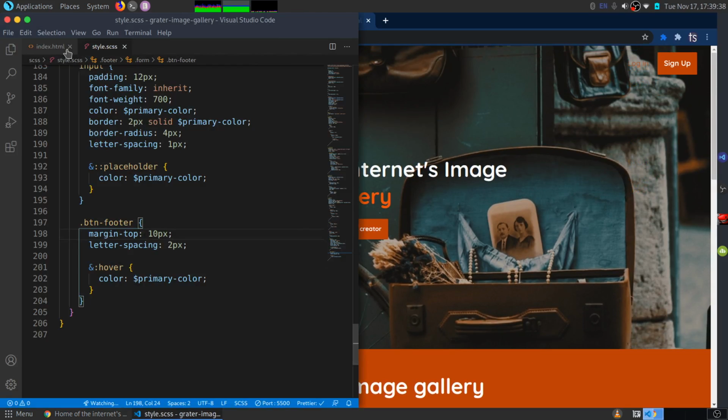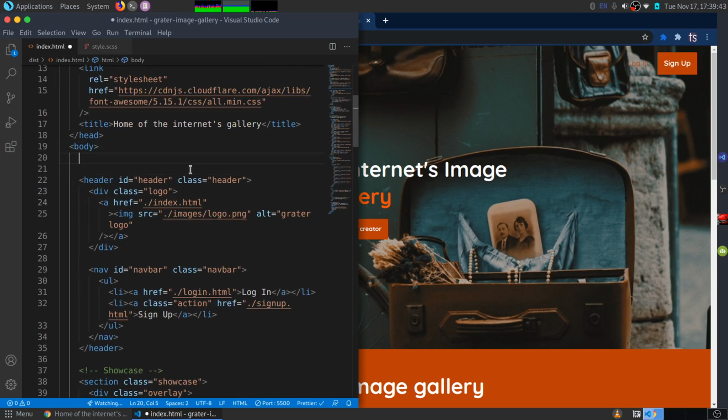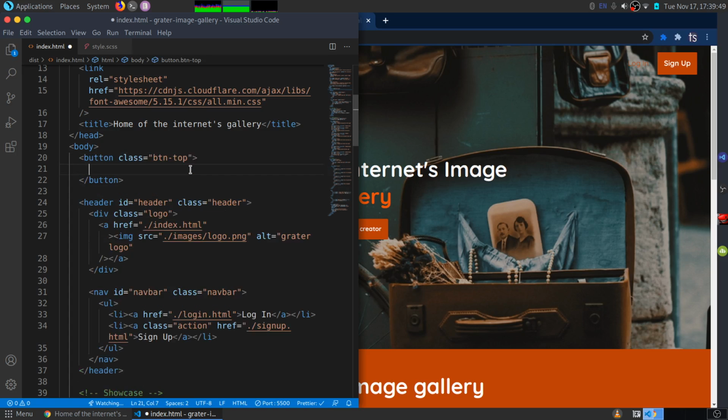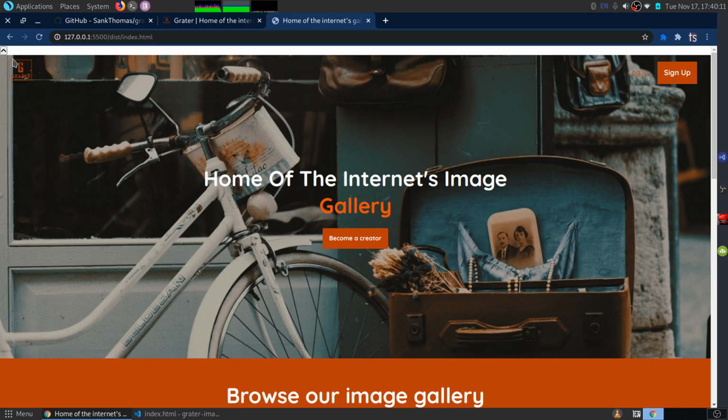So let me start by adding the button right there, and I'm going to go to the top above the header, and I'm going to say a button, the class of btn top, and I want an icon inside with the class of fas fa-chevron-up. And once I do that, you'll see that the button appears right here. Now I want this button to be positioned absolute so that it doesn't take up any space of the document, and it will appear inside this element. And then I want to position it to the right and to the bottom so that it appears right here.